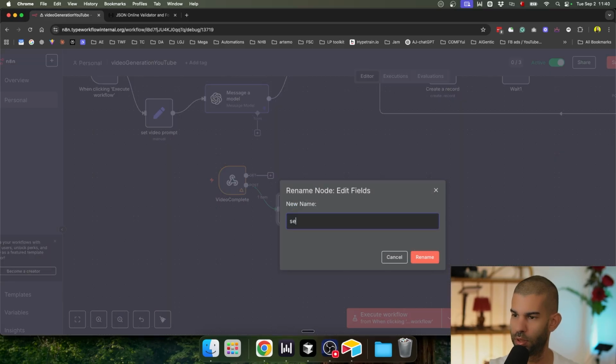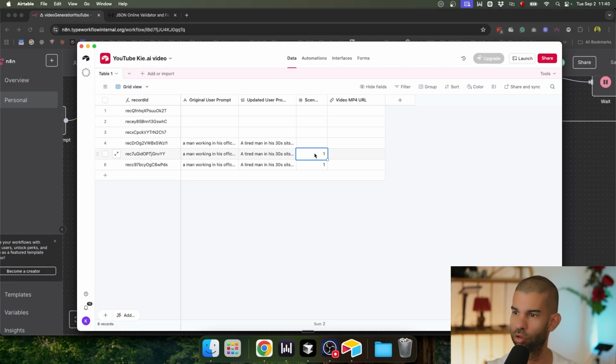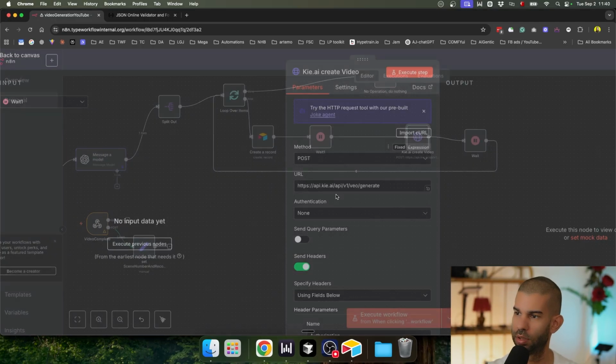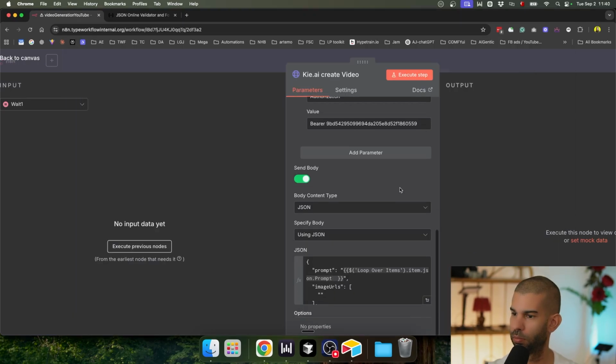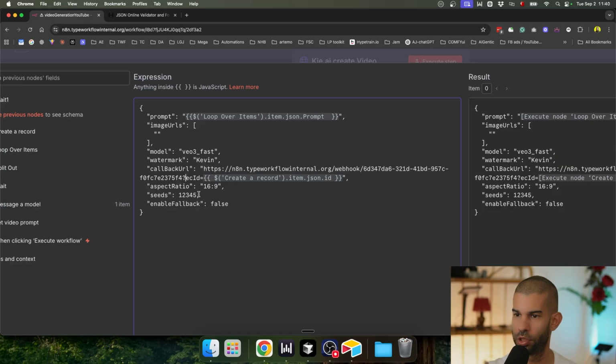So this would be set scene number and record ID. And now thinking about it, we don't even need to set the scene number because this is going to be set before. So technically this is redundant. We don't even need to send the scene number. Yeah, because we get the record ID, which already has the scene number. So that's redundant. So I'll just remove that from here. So scene number, we just don't need. So we'll just send the record ID.